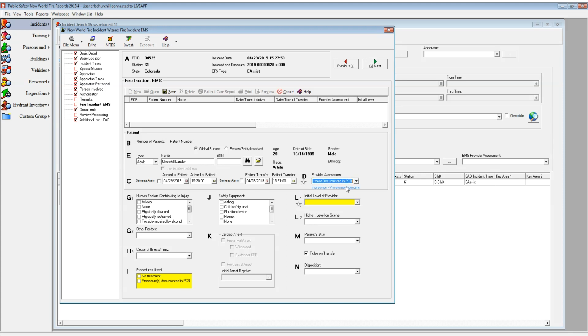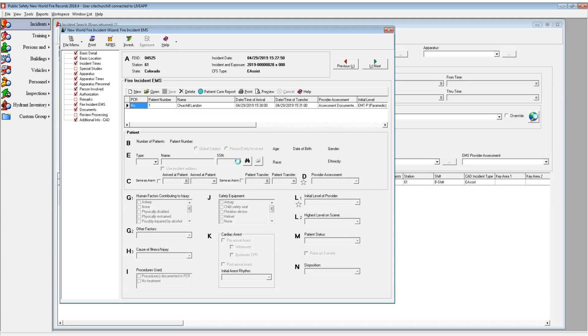You can always just say the assessment was documented in the PCR. This is the highest level of provider on scene. So even if it's a BLS call, you put the paramedic on scene if that's the highest level that was there. Then either no treatment or the procedures were documented. The rest of these are not required. We don't need to do them. Then you hit save to save this person. If there are multiple patients, you repeat this process, patient number 1, 2, 3, and so forth.